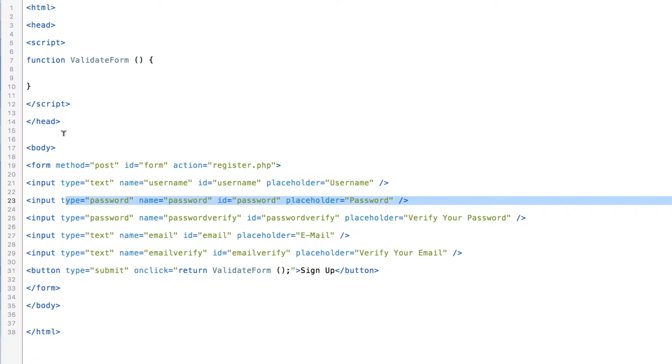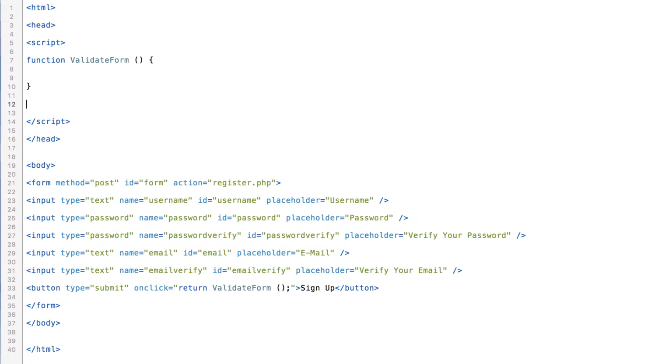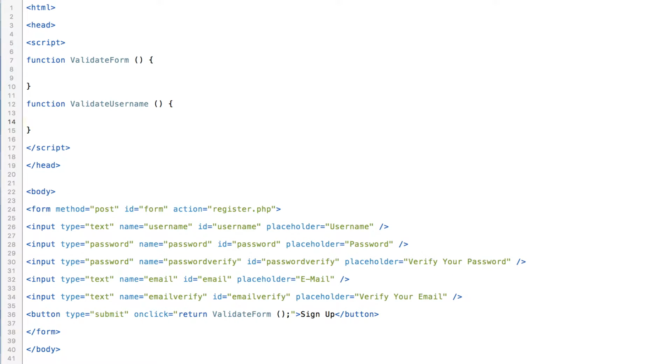So what we'll do is we'll go in here, we'll create a function, validateUsername, okay? And the way that we're going to do this is we need a variable. So the variable is going to be, we'll call this var usernameValue.